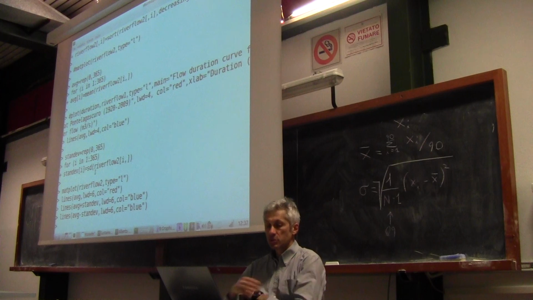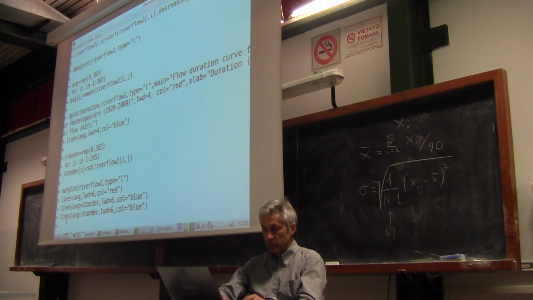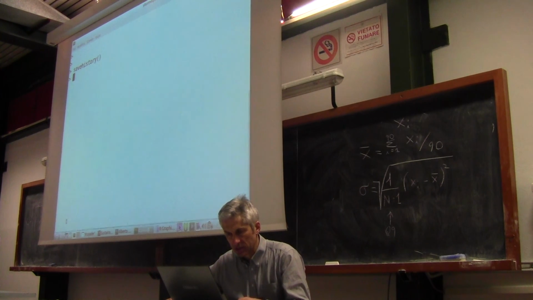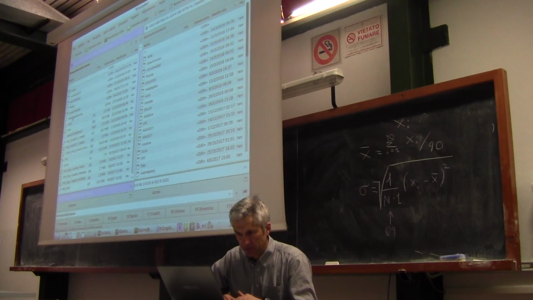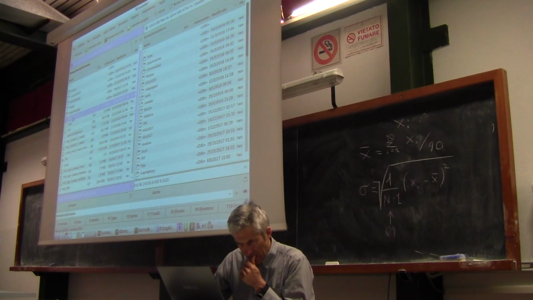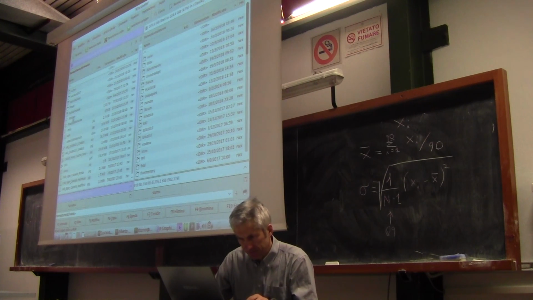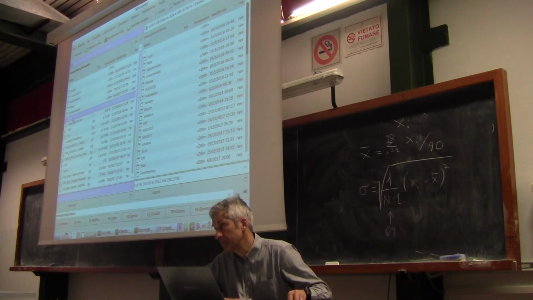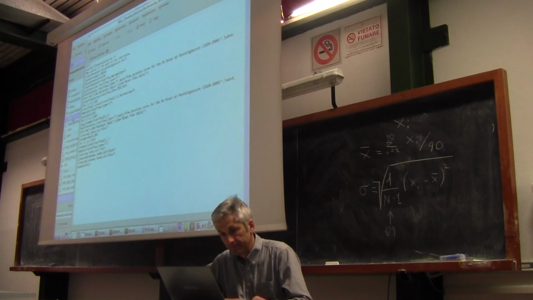So if you use save history, let me do this, I don't remember, okay, save history, and I think that if you just do like this, it saves a file on your desktop. Let me see where it is. One second. Okay, it's here. It's a hidden file. In Windows probably it's visible. But if you open it, you see that it's a text file.